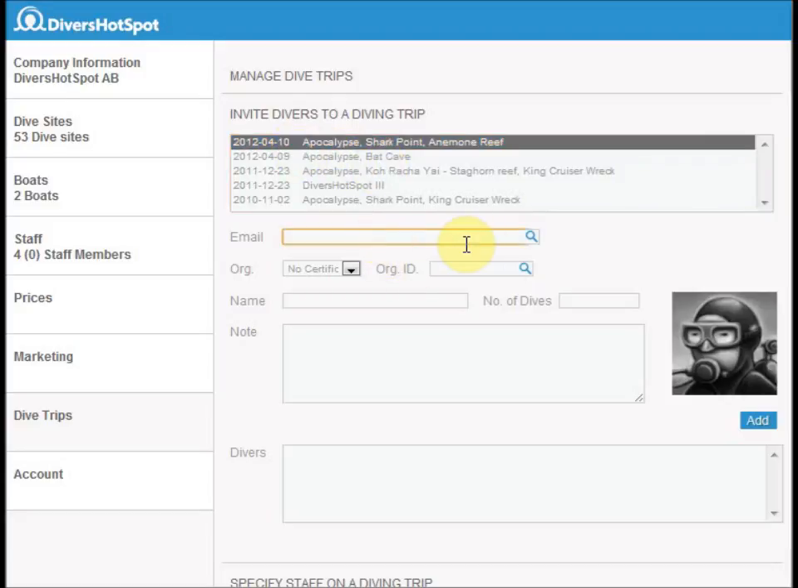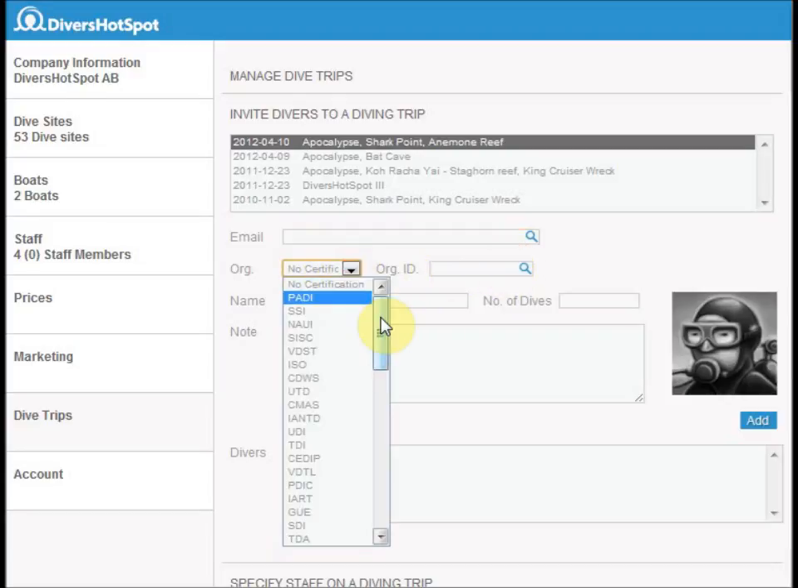So once they're in the dive shop, ask them for their email address. If they don't want to give it to you, that's fine. Enter their certification ID instead and choose what organization they belong to from the drop-down list.